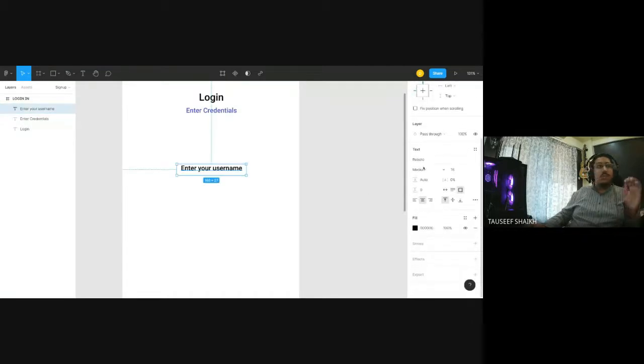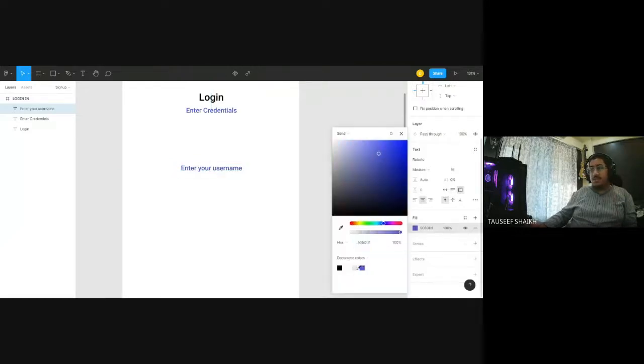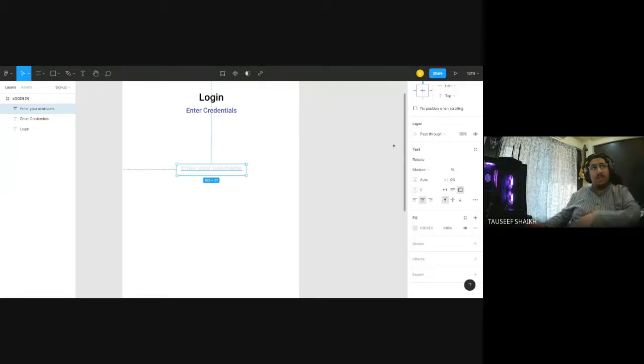So here you can add different things to your design. For example, I want it to be gray, not black, because it should not be prominent for the user to see whether to enter or to just read what it is. Might not see this text, but there is a text. Okay.